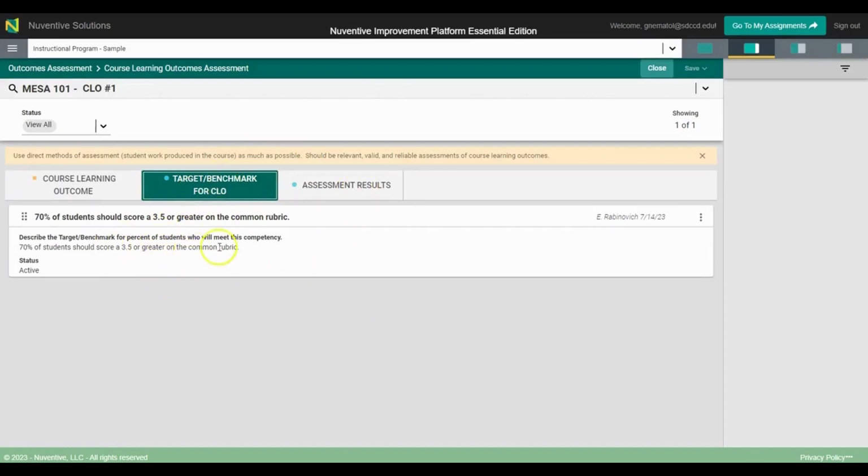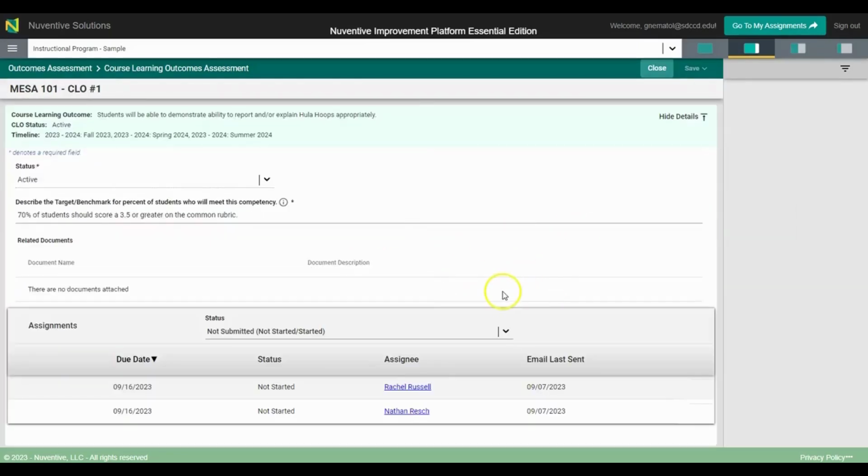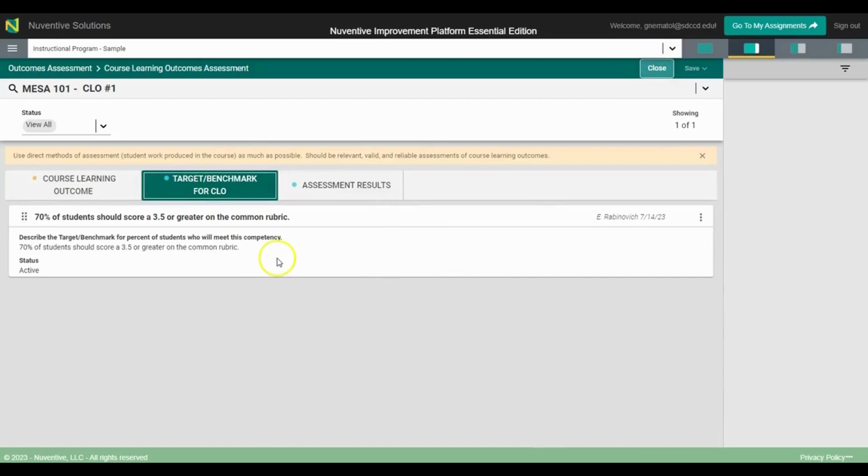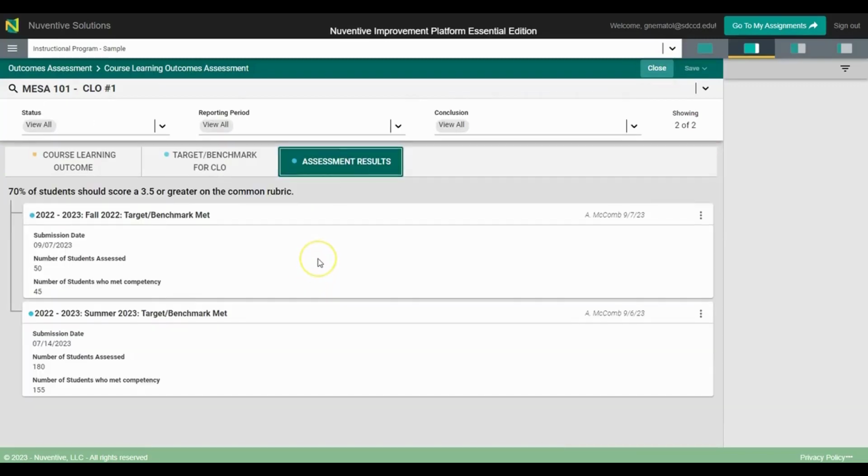In the target benchmark for CLO, you can view the card, the details by using the ellipse on the right hand side, opening it this way, or you can double click. Make sure that if you make any changes, you save before closing and navigating out of that section. Same goes for the assessment results. You can filter your view by status, reporting period, or conclusion. You can click on individual assessment result cards to see the details.